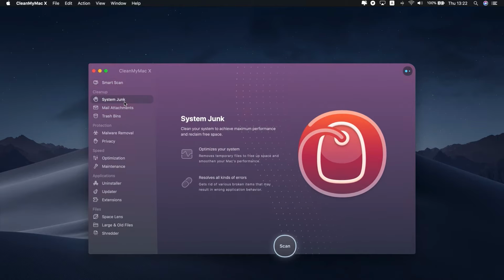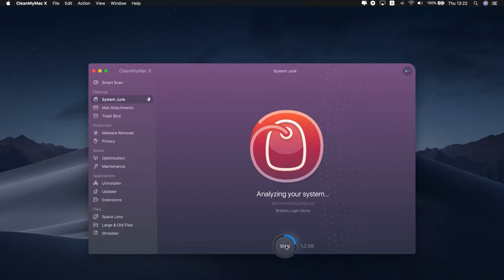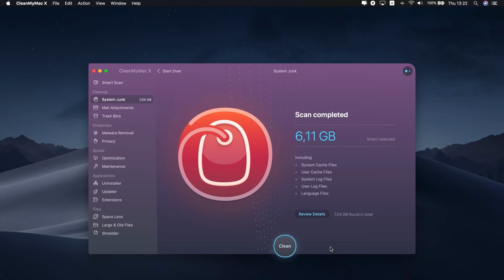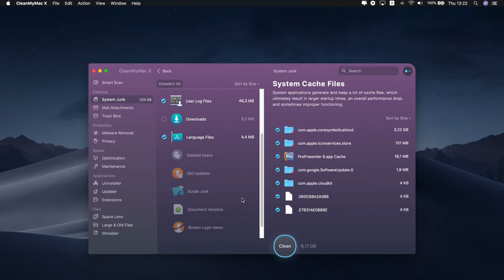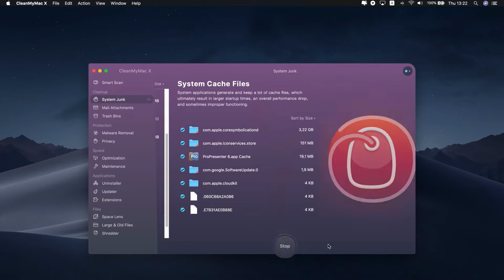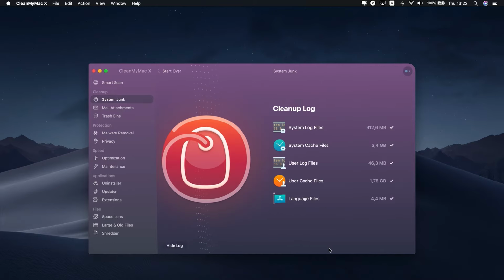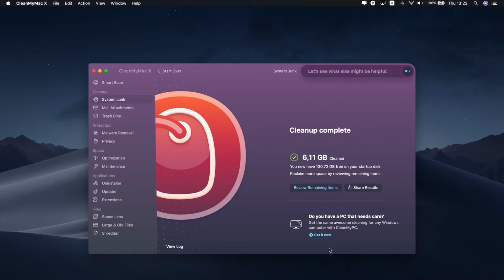After that, head to the System Junk module and hit Scan. When the scan is over, you can either hit the Clean button or Review Details to manually edit the list of files you want to get rid of. And finally, clean your Mac. Great! Now you're ready to back up your data.